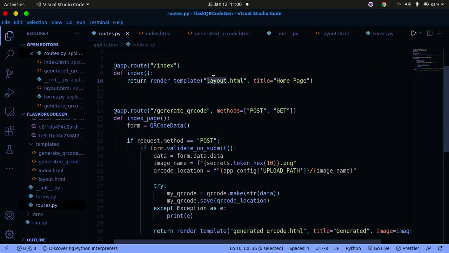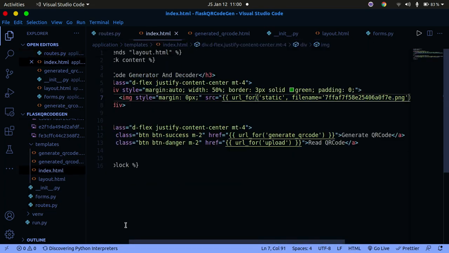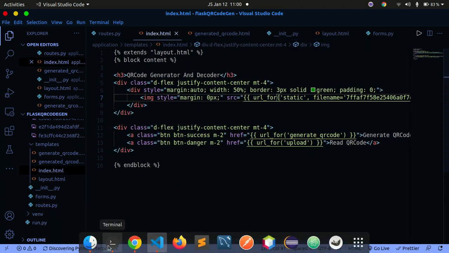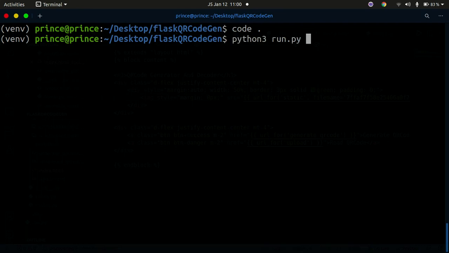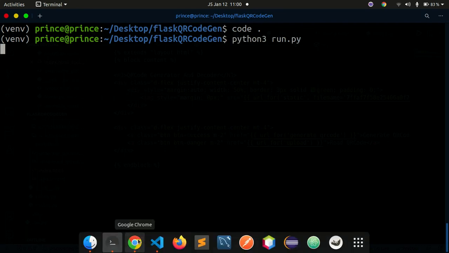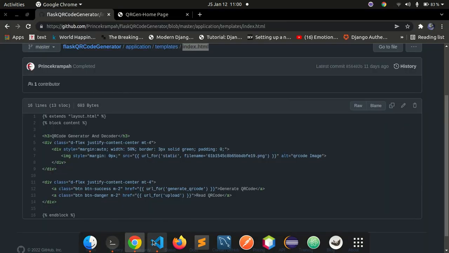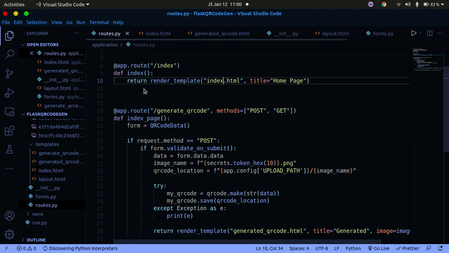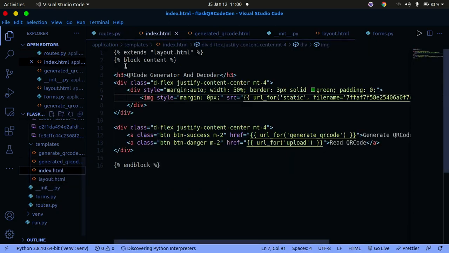So if you go back to our routes here, instead of returning layout, I'm going to return index.html, and index.html extends layout.html. So if I go back and start my server again and then run this, and go to localhost at port 8000 /index, I should be able to get access to this route over here, and this route simply returns to me this specific template called index.html.